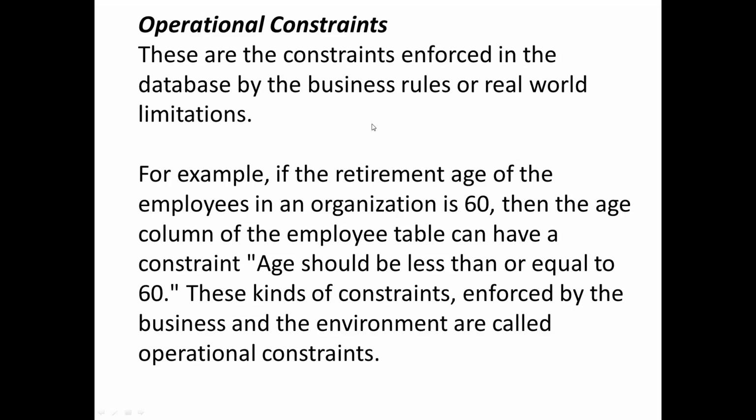Operational constraints can be constraints that are introduced by the organization in order to maintain their rules, right? Their administration rules, like employees should retire by 60, and employees can start joining only when they are 20. That means the range will be 20 to 60. All right. Likewise, they can have other constraints.